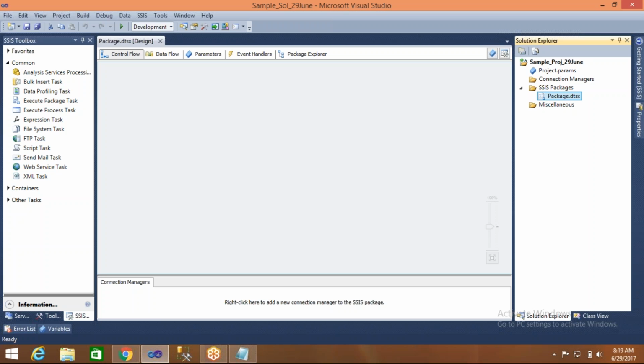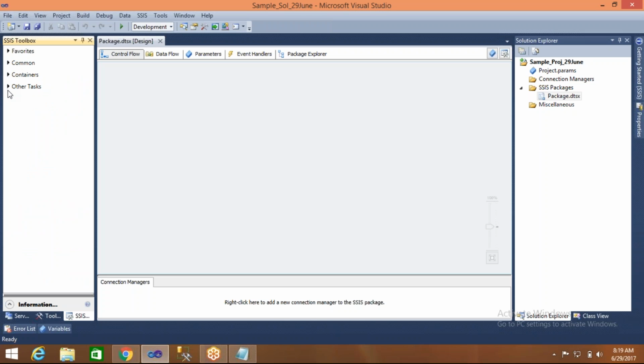The project will open like this. If you observe, on the left side pane we are able to see the SSIS Toolbox. These are the tools that we are going to interact with at the time of SSIS implementation. From this pane only we will pick whatever task or component we require, and we will place it in this workspace which is available in the middle.